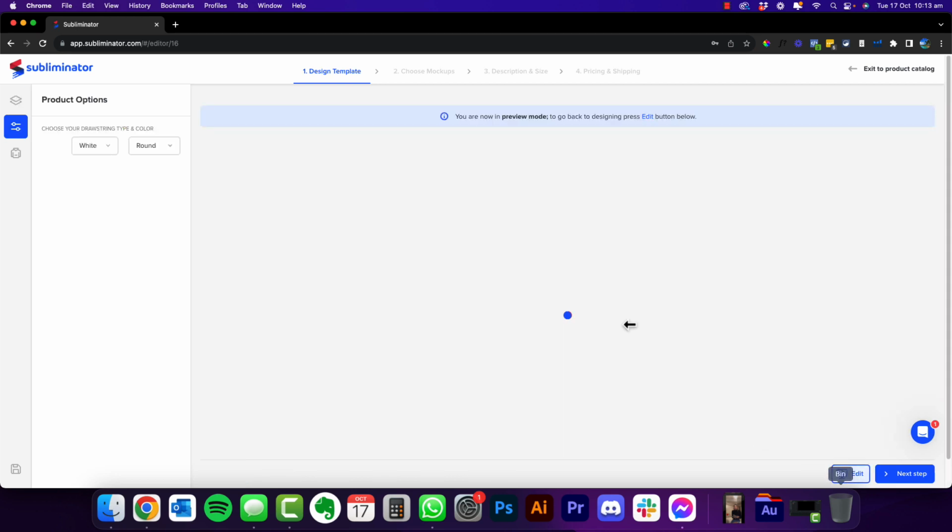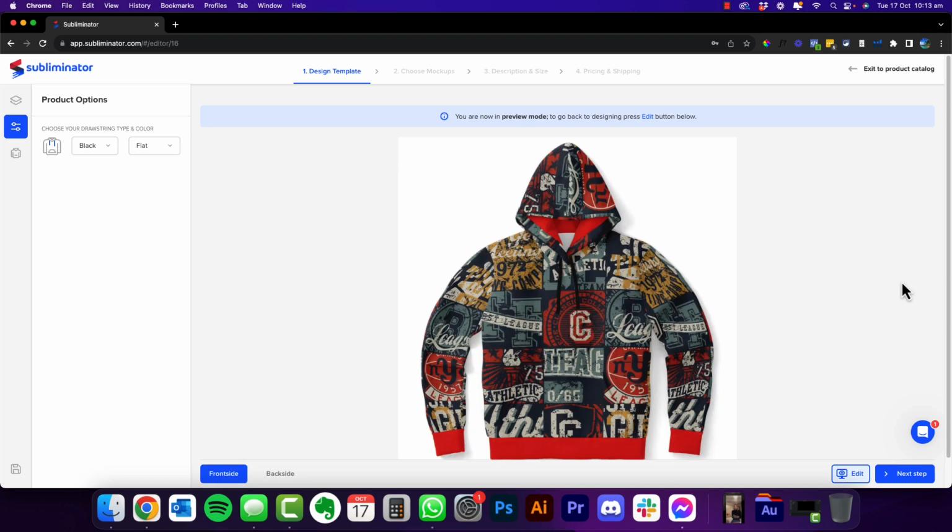I want to preview it, and in the preview, this is where you can choose your drawstrings. So I want black ones, and I think I like the flat ones. Okay, so that is looking pretty cool. You can see here the pocket, the print just sort of goes seamlessly over the pocket. It'd be very hard to spot any little discrepancies there, so it's a great little feature.